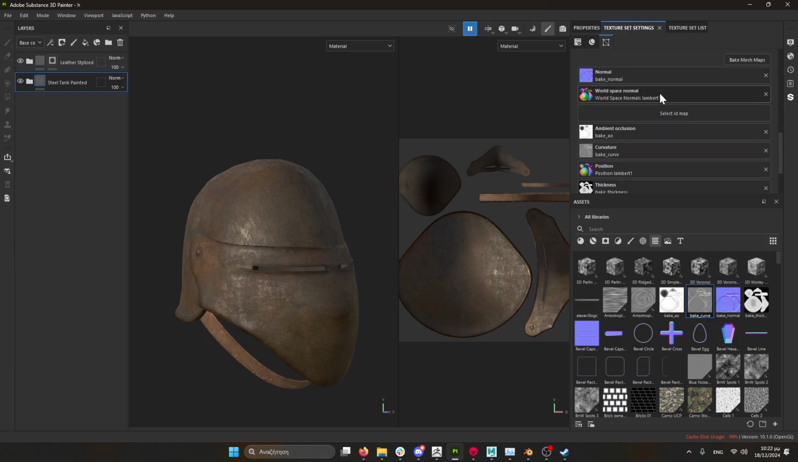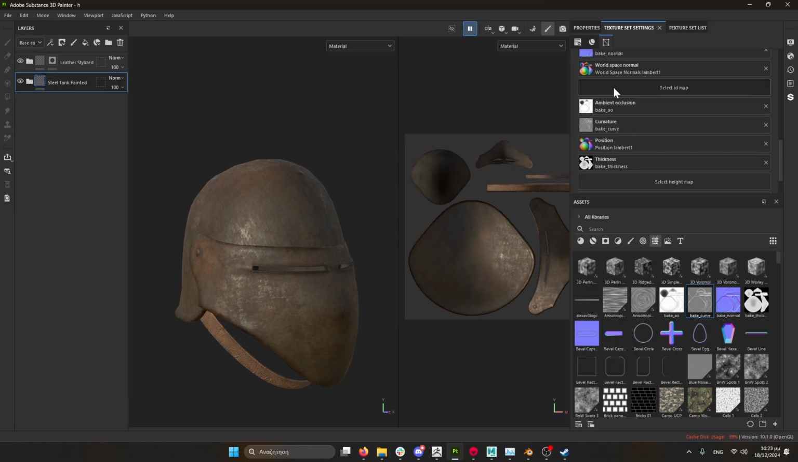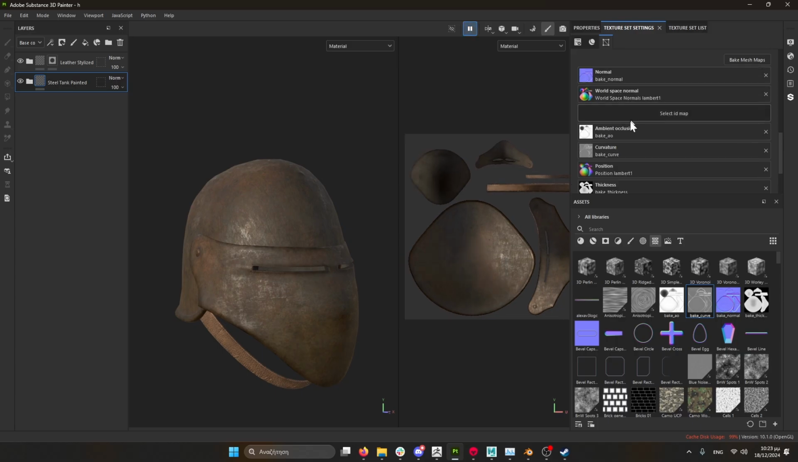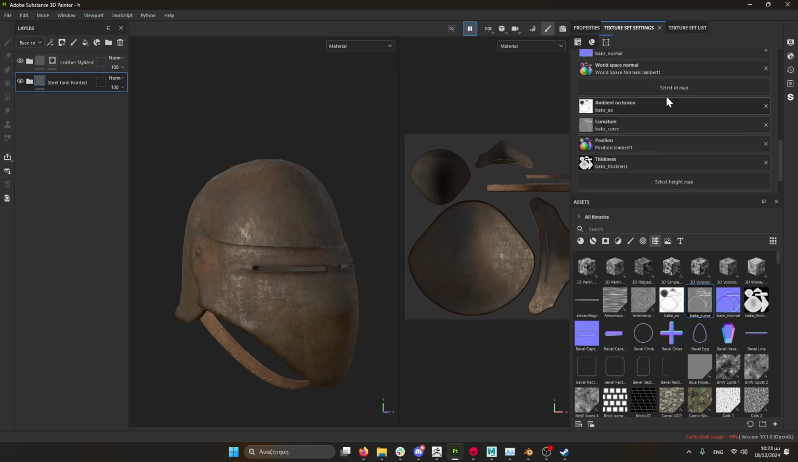After that is done, you need to find the texture set settings. If they don't exist anywhere, you will find them here, and you will need to plug in every map that you brought in on the correct spot. If you see here, they have the names. This is the ID map. There will be a curvature slot here, so you just take the map itself and you place it on the correct spot.